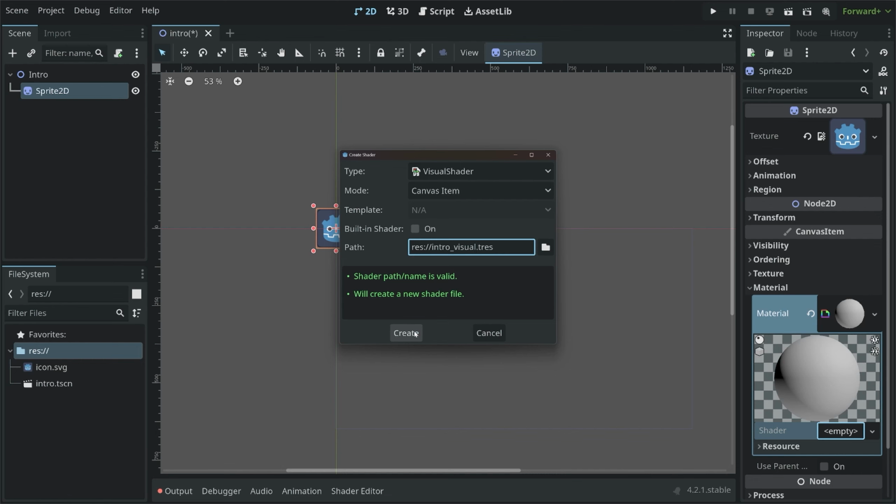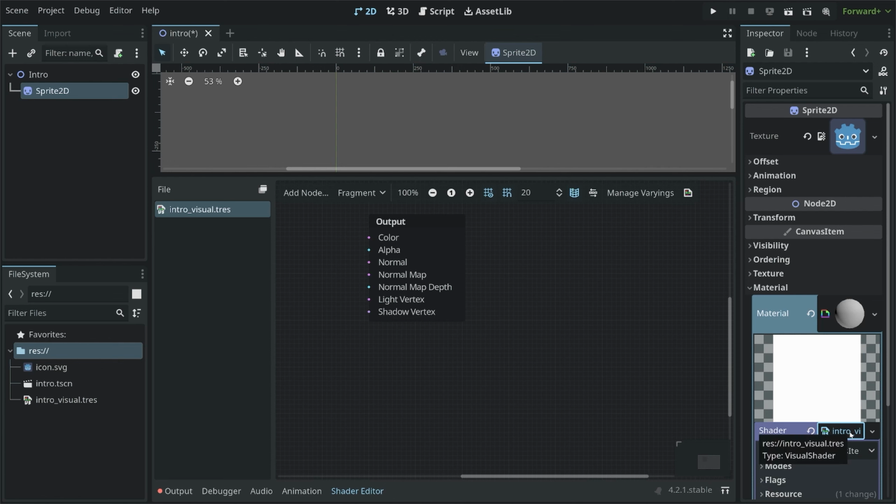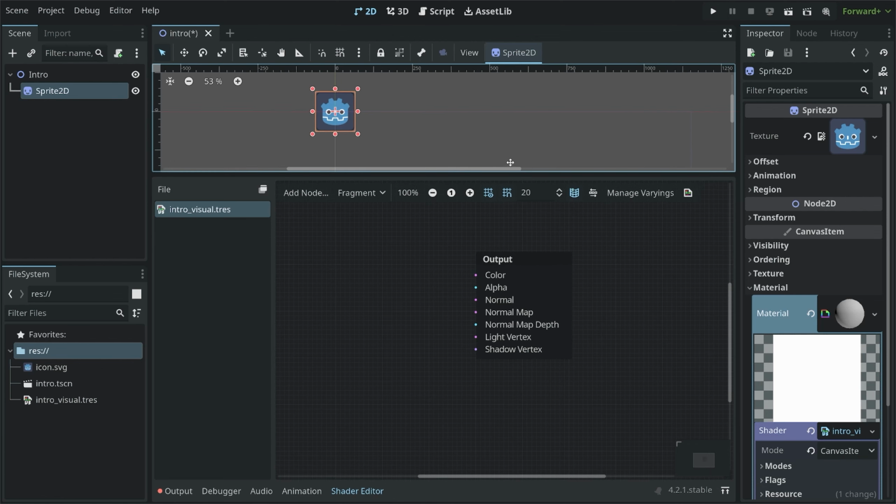After that, I want to click on create, and nothing happened. To actually see what's going on, you want to click on the shader you have just created in the inspector. So if I click on that, now we can see something. And let me show the sprite 2D as well. There we go. On the left side, you can see the file that we are currently working in, intro_visual.